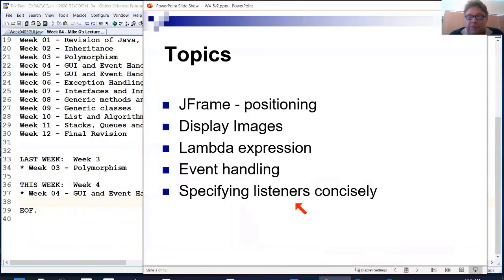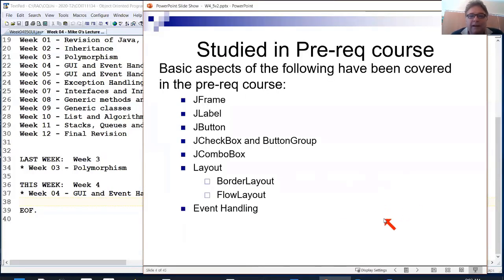So I'll talk about JFrames and displaying images, lambda expressions, event handling, and we'll look at specifying listeners concisely. And a few GUI components as well thrown in. In the prior course, we looked at JFrames, JLabels, JButtons, checkboxes, radio buttons, combo boxes. We talked about layout managers, border layout and flow layout, and we looked at event handling. So they're all the things we did in the prior course, as well as related topics like file I/O and things like that. So we're going to be building on this in this course.